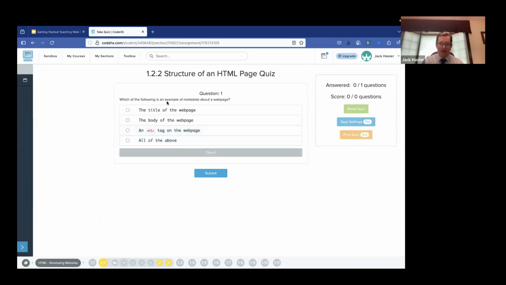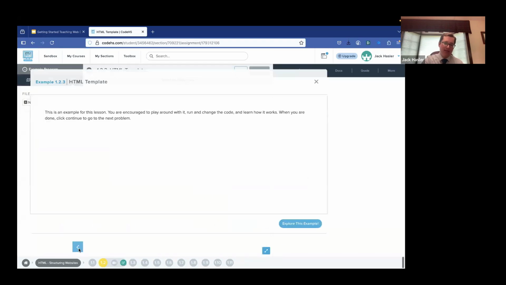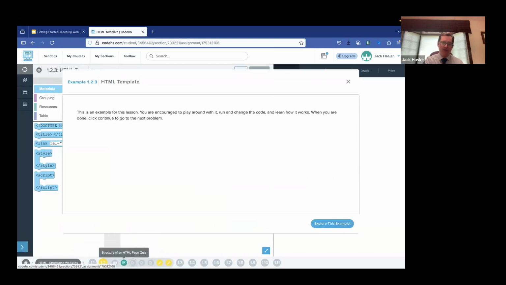And the quiz allows you to go ahead and say, well, structure of an HTML page quiz, which of the following is an example of metadata? Well, the title of a web page is an example of web metadata. You check it, and I think that animation is actually new. I haven't seen that before. But yeah, then if you get it right, you get a little correct. You hit submit, and then down at the bottom here, you see the full progression for not just the lesson, but the whole module that you're in as well.